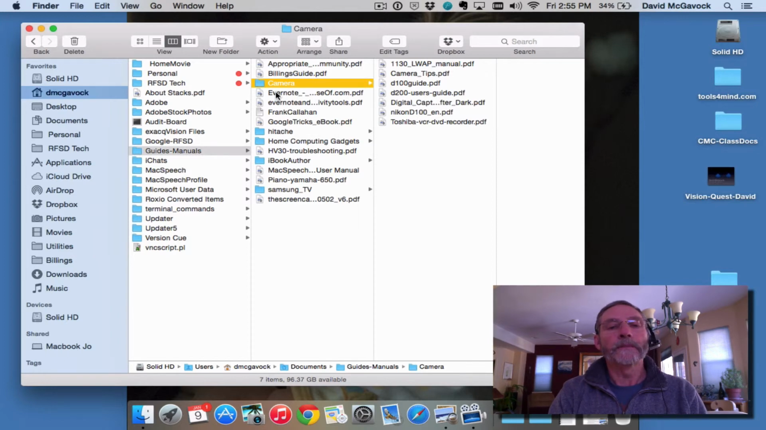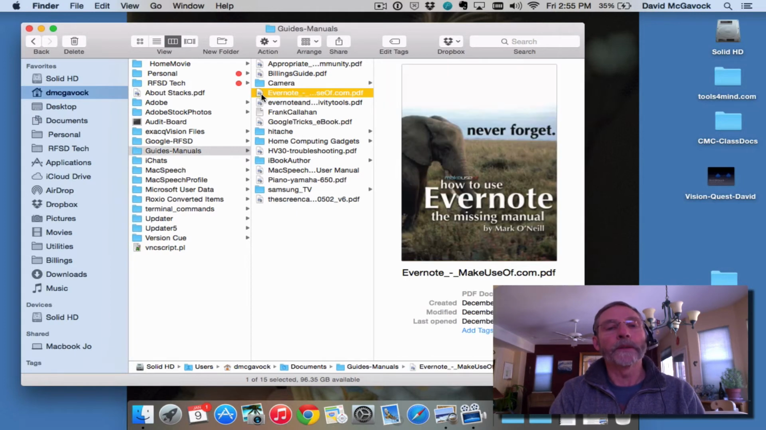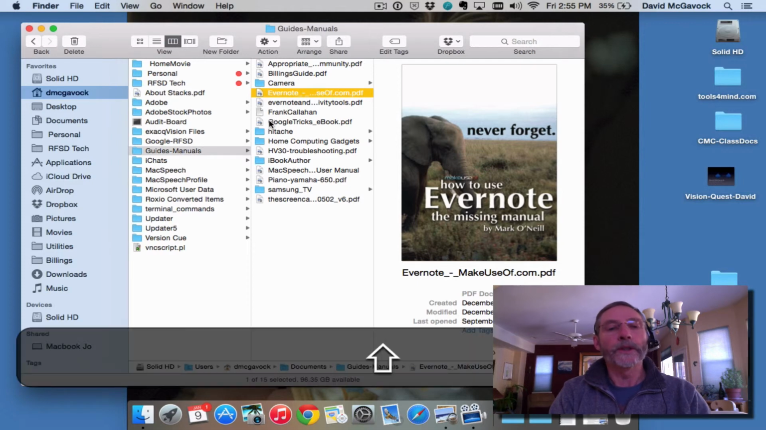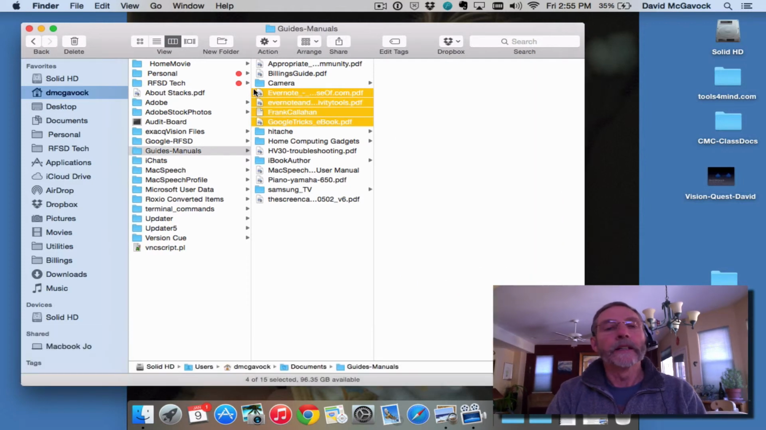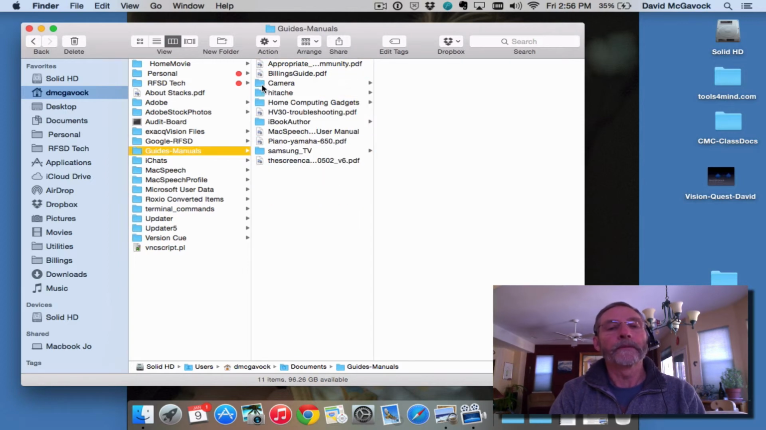Let's say that I wanted to put some files that are like this Evernote and this Google Tricks all in this camera folder. If the files are continuous, I can click on the top one, then I can hold the Shift key down, click on the bottom one, and it selects all of the files, the top, the bottom, and all in between. Once they're selected, I can drag them to that folder.